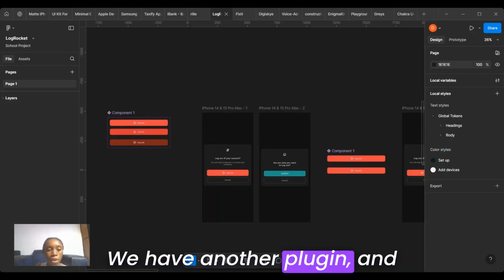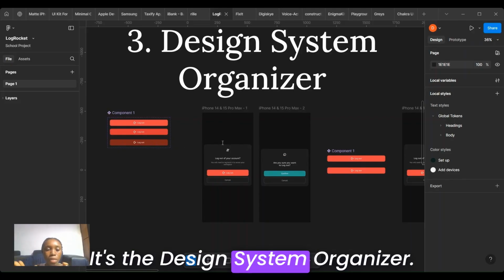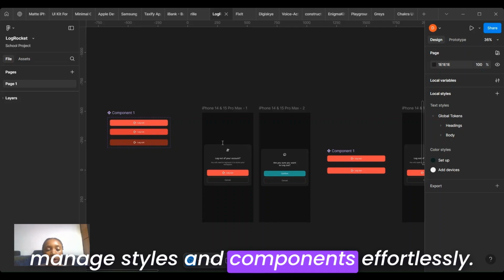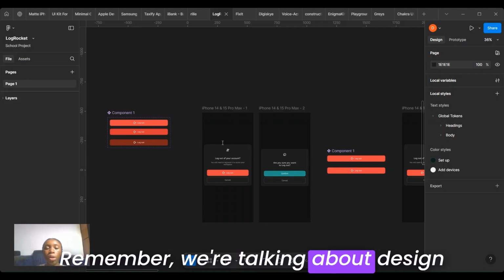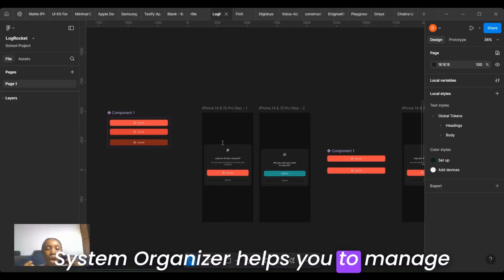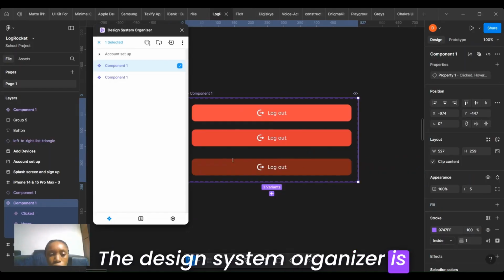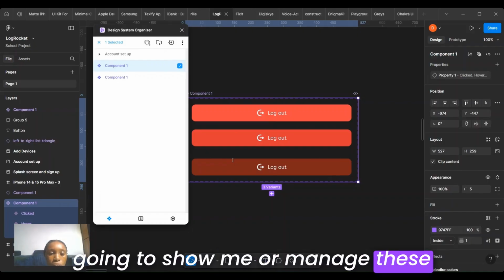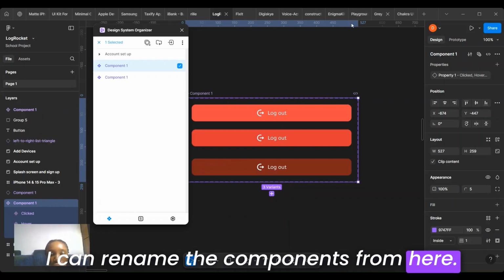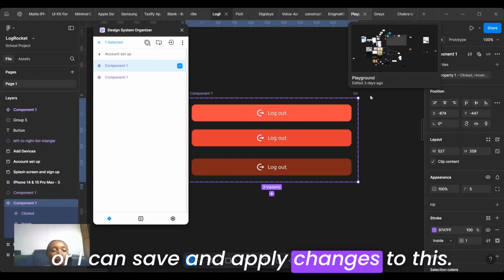We have another plugin, and this plugin is quite interesting. It's the Design System Organizer, and this is essential and it lets you manage styles and components effortlessly. Remember, we're talking about design system management here. So the Design System Organizer helps you to manage the styles and components effortlessly. It is going to show me or manage these styles and components for me. I can rename the components from here. I can move them, I can delete them in bulk, or I can save and apply changes to this.